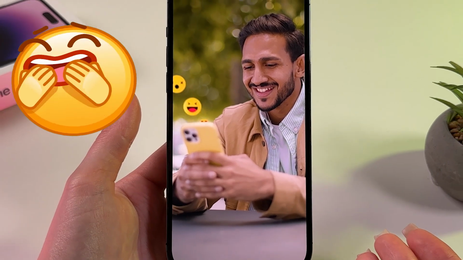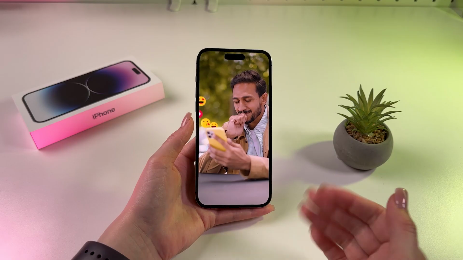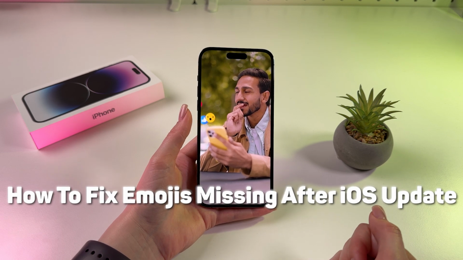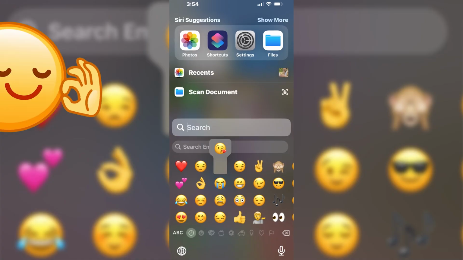Your favorite emoji disappeared from your iPhone keyboard after updating iOS? Today, I'll tell you how to get those missing emojis back. Watch until the end. I will also share a useful tip.